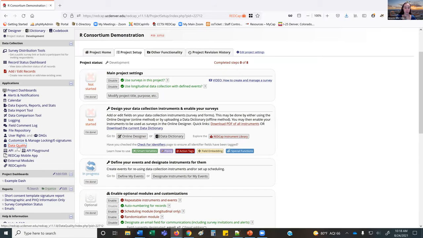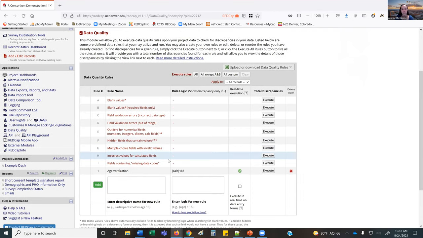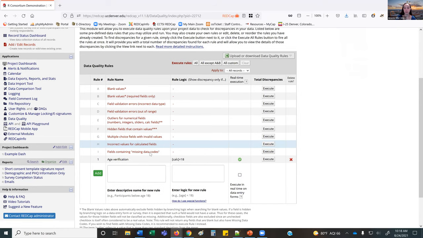Some other things that you can do to ensure high quality data in REDCap are to use data quality rules. REDCap sets basic ones here for you. So you can search for blank values, or in required fields only, look for validation errors, outliers, update all your calculated fields. You can also add your own.